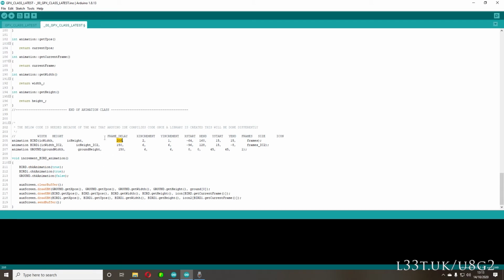So for instance, frame delay here for the bird running across the screen: every 200 milliseconds it will go to the next frame. For the dragon, every 150 milliseconds it will go to the next frame. We've got an x increment here, so the bird will have an x increment of 2, so for every increment it will move 2 pixels, whereas the dragon, which is called bird1 here but is a dragon, will move 6 pixels every increment. So it'll be 3 times quicker than the bird.